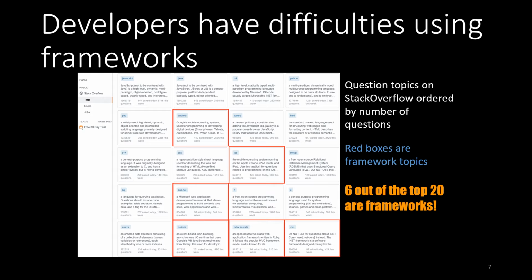While developers are gaining a lot of benefits from using frameworks, they also encounter difficulties as well. One example that demonstrates this is the question topics on Stack Overflow. Shown here are the top 20 question topics on Stack Overflow about a year ago. And in this picture, 6 out of the top 20 categories are frameworks, which 1, shows that developers are commonly using frameworks, but 2, they're also encountering difficulties when using them.